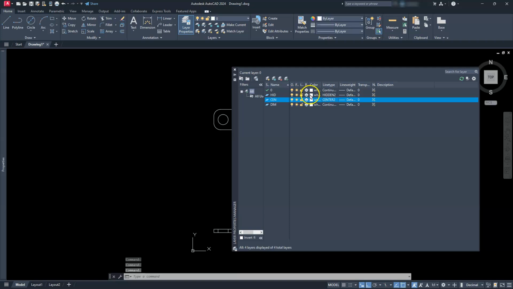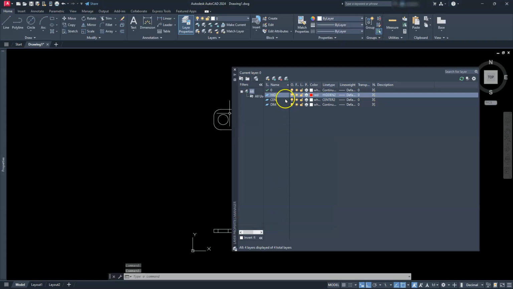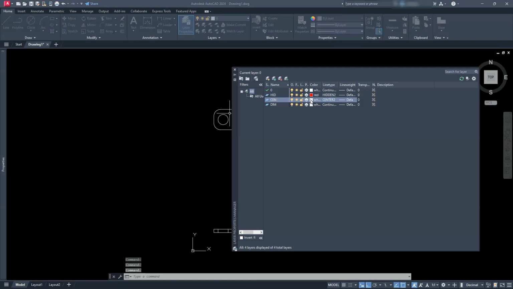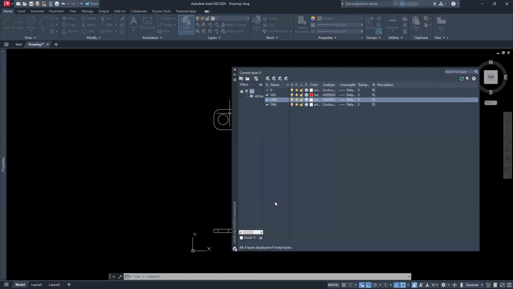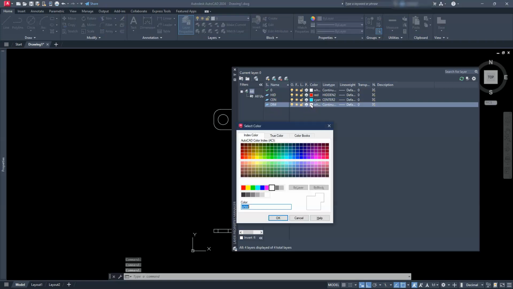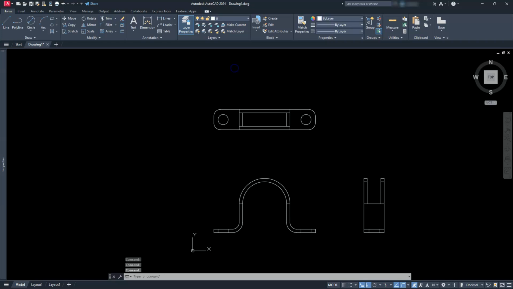On the hidden layer, go ahead and select the color. I'm just going to make that one red, since that will show up really nicely. On the center one, let's make that a cyan color. And then for my dimensions, let's make it magenta. So I'm going to select that one, and then I'll choose the magenta one. Hit OK. Let's go ahead and close this.